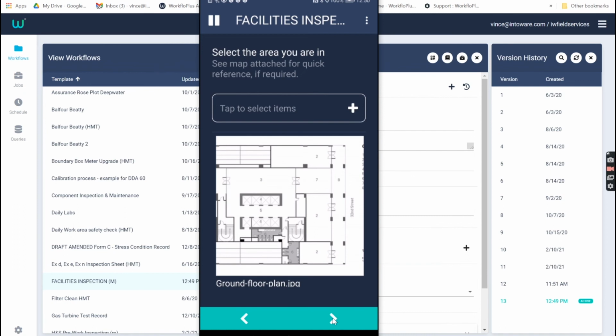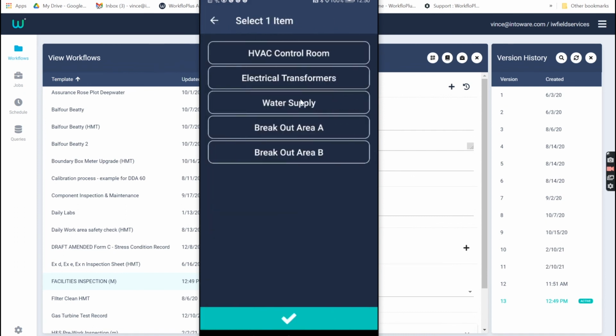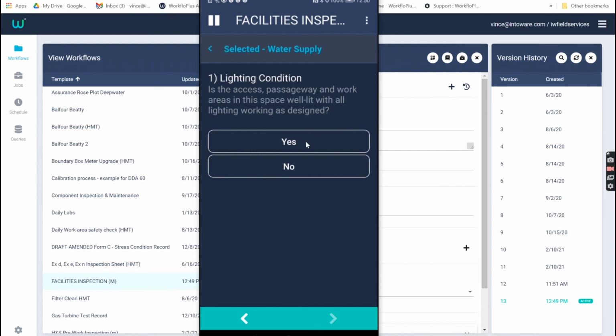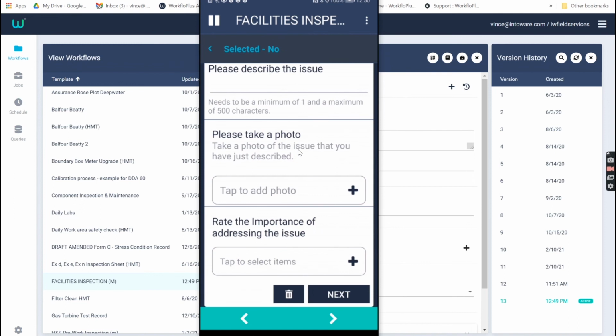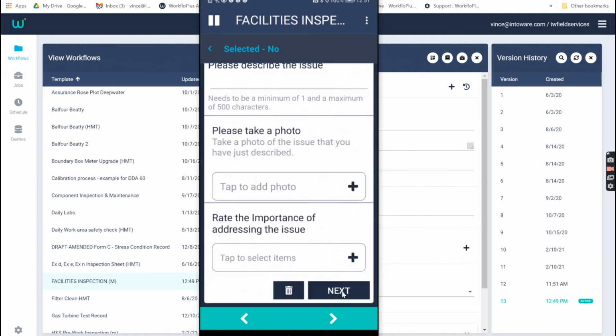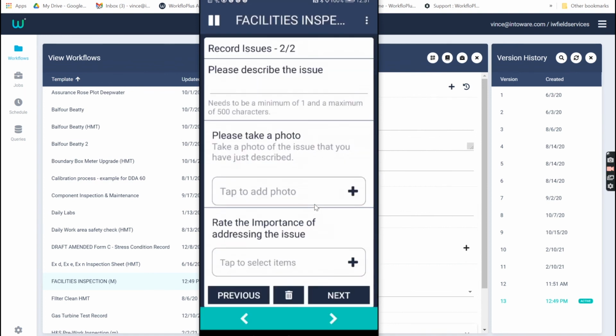Now, as I move through the process and I select the area that I'm in, I'm only selecting one area at a time. I'm going to say that the lighting condition isn't very good, so we'll see what Form View looks like. And there straight away, instead of seeing individual steps, I'm seeing them all collected together. And the loop mode is governed by this next button here, because if I go and I press next, I haven't inputted anything yet, but you can see I'm recording issue 2 of 2. That's the second issue in that area that I want to record and take photos and rate the importance of it.